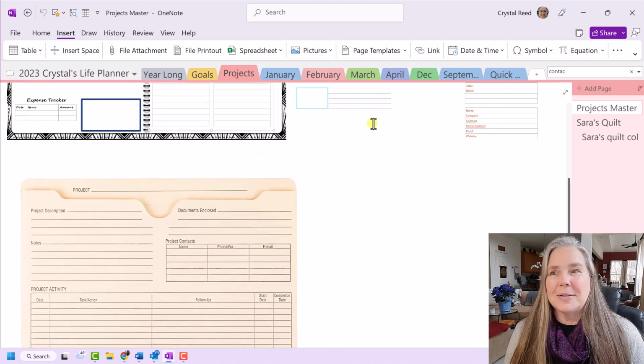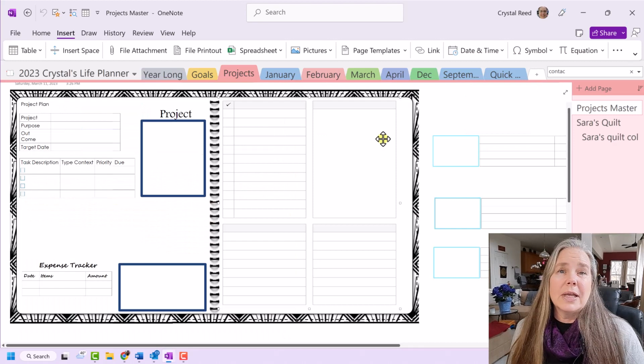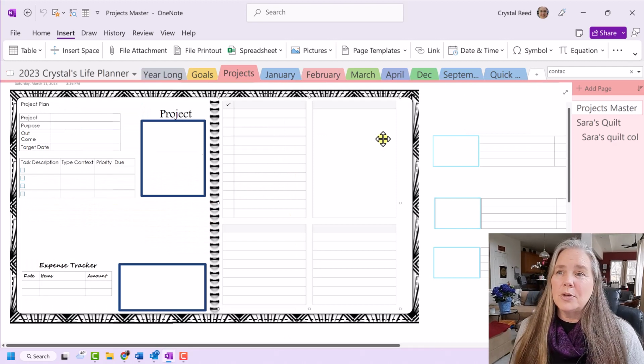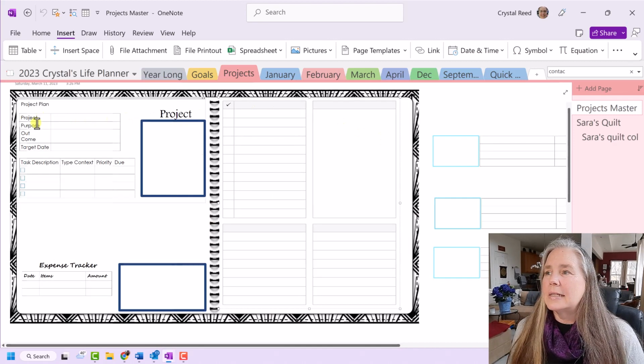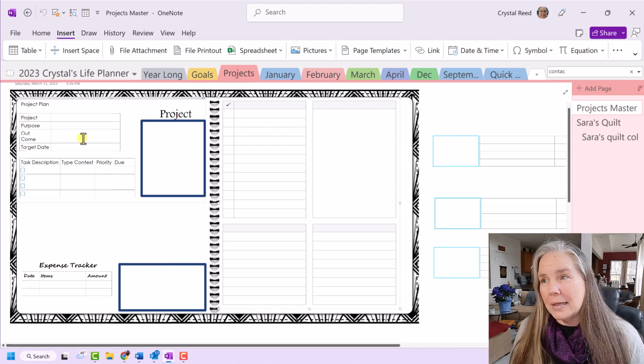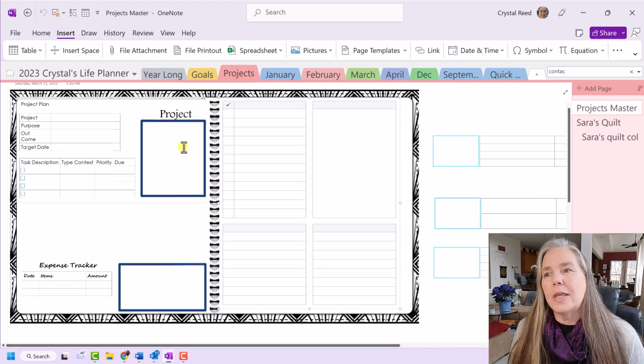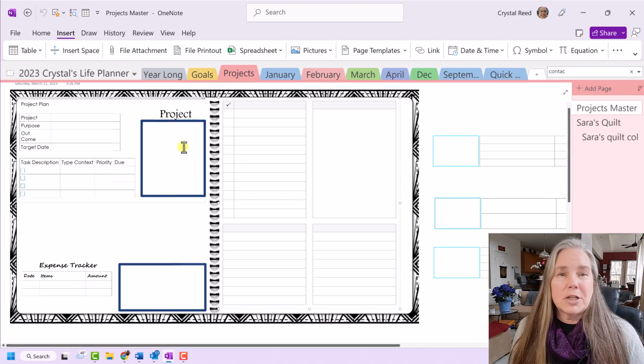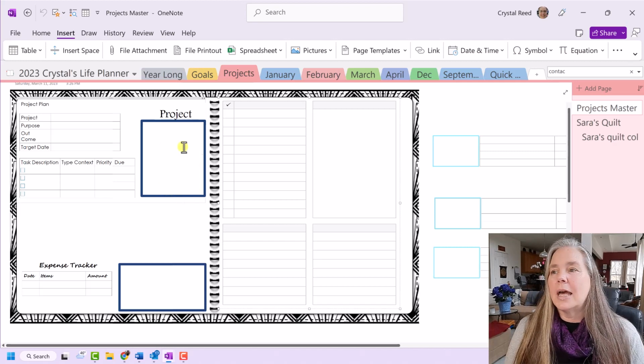So let's get started. Okay, so here is the project planner that you have seen me use before. It has a space for the name of the project, the purpose of the project, the outcome, meaning what does done look like, and a target date for when I would like it to be completed. There's also a section over here for a little picture of maybe what done looks like.